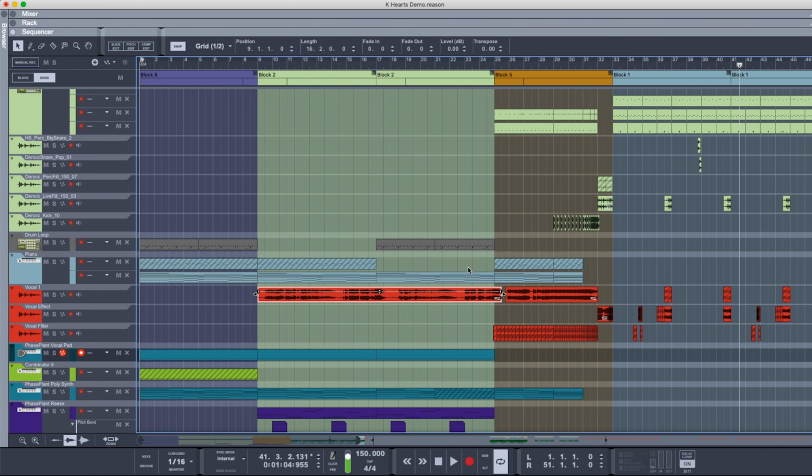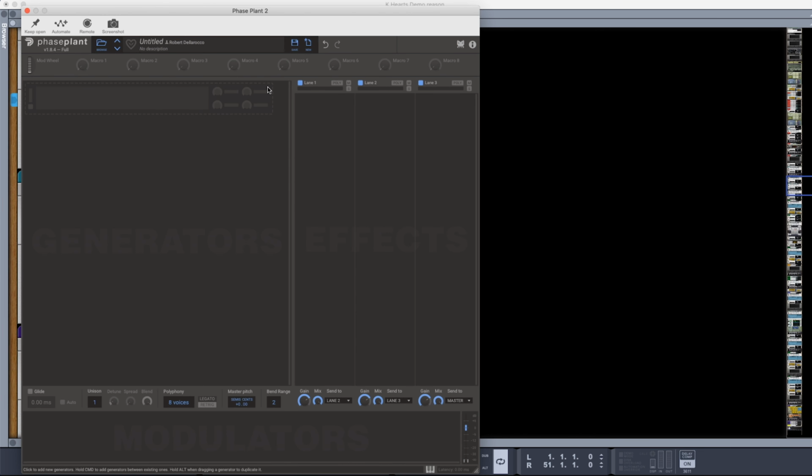So like I said, I've used the Kilohearts plugins all over this song. One of my favorite uses for it is as a virtual instrument. So they have their flagship instrument, Phase Plant. When you first open up Phase Plant, this is what you see. You have three main sections: your generator section, your effects section, and your modulator section.